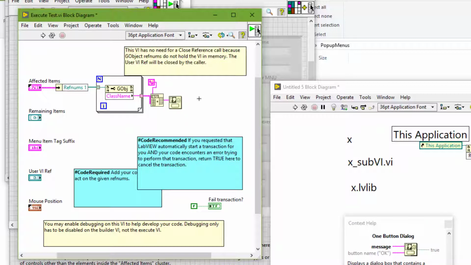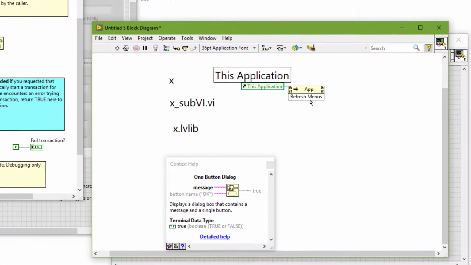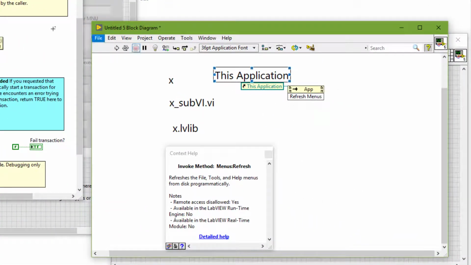So let's save it, and then let's call this function, refresh menus. Otherwise, for this code to take effect, we would have to close LabVIEW and then restart LabVIEW. Just run this code. So the menus are refreshed.